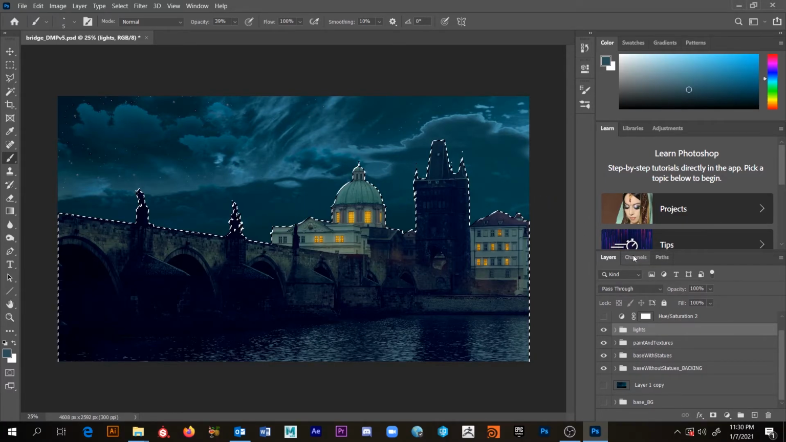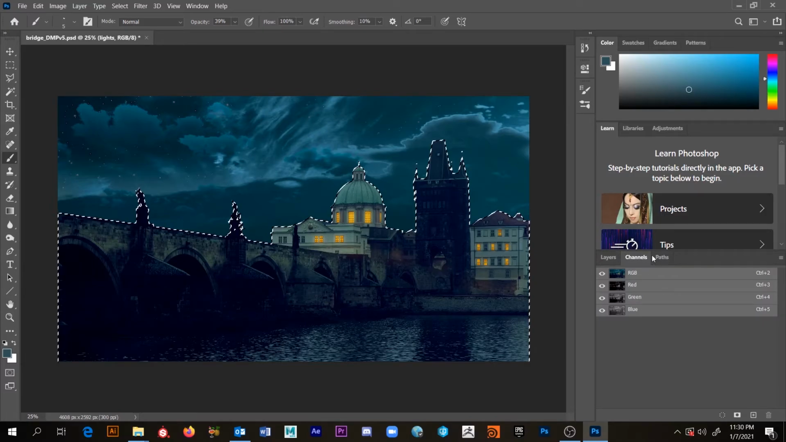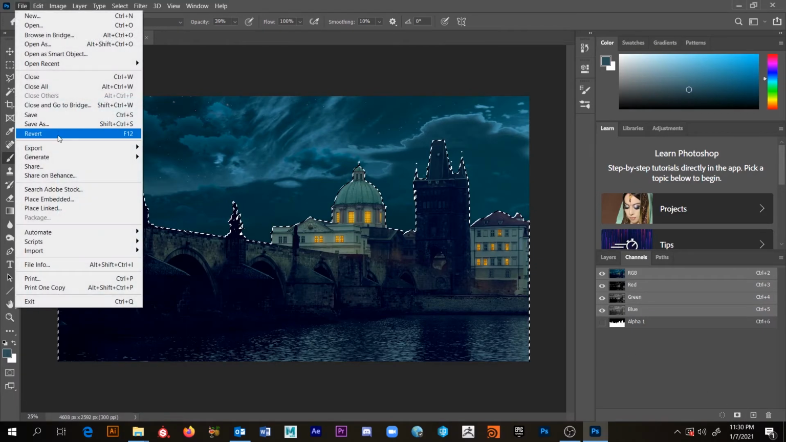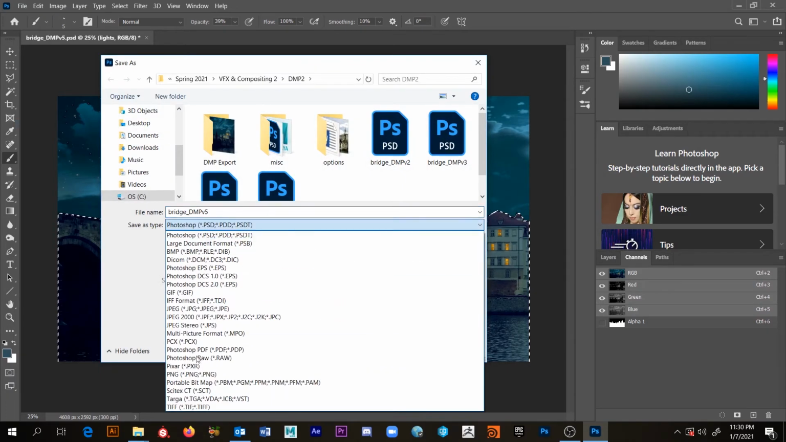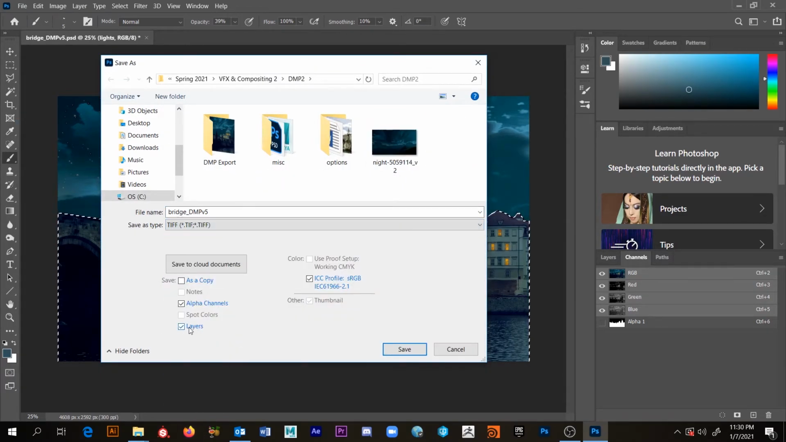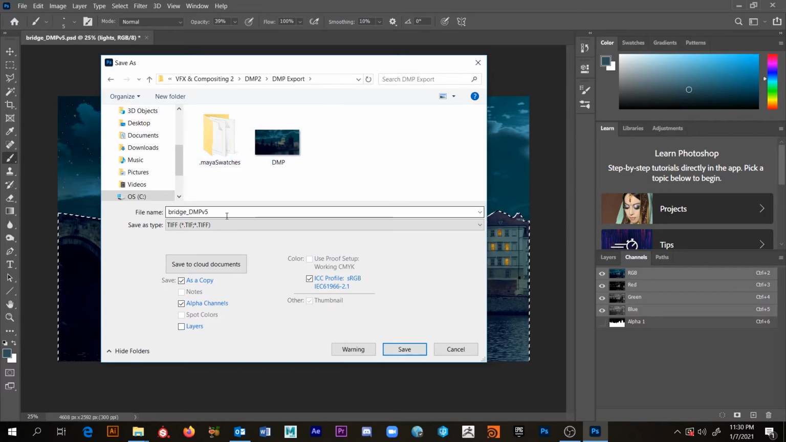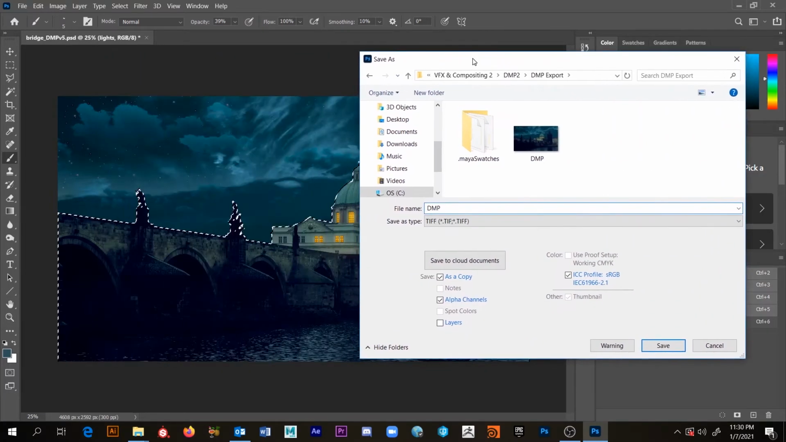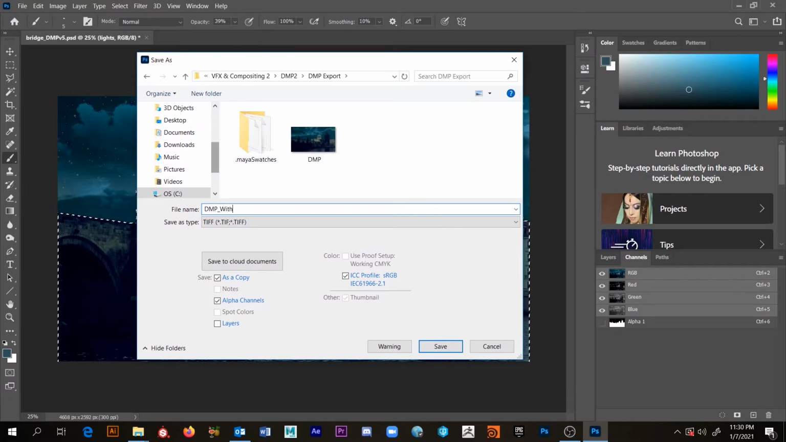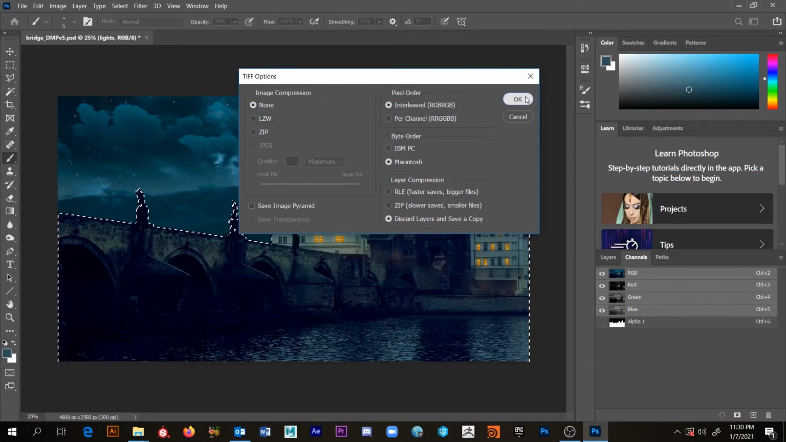And so we need to turn that into an alpha channel. So I'm going to come over here to the channels, and with that selection, I'm going to click this little button, and it's made an alpha of that. So File, Save As. Again, we want this to be a TIFF. We want layers off. I'm going to go into that folder, and I'm going to call this DMP, and then this one is the one with statues. Okay, and we'll click Save, and OK.